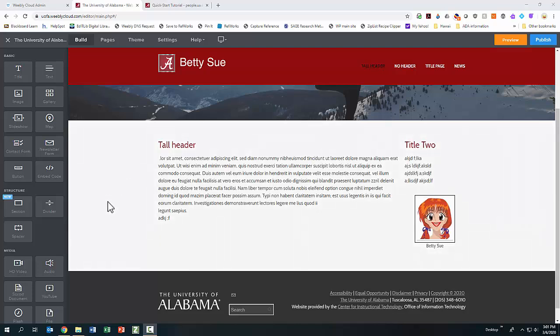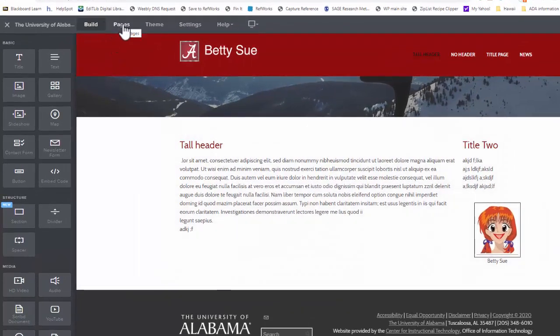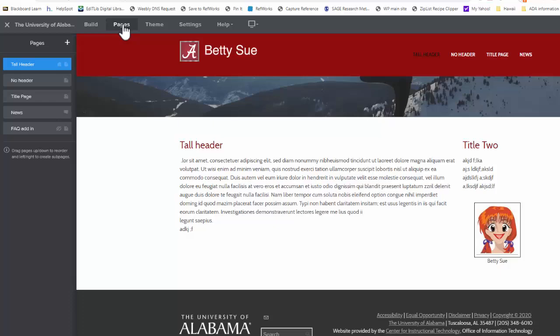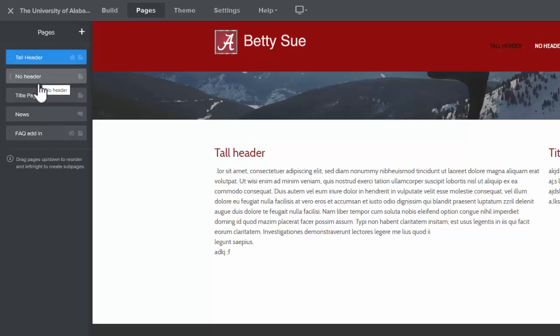To add pages to your website or remove old pages, begin by going to the Pages tab along the top of the website. Here you will see on the left-hand side a list of the pages that have already been created on your website. I have some very odd named pages: basic templates, tall header, no header, title page, news, and an FAQ add-in. On the tall header, you see I'm on that page. It is in blue. It's my home page because you see the little house on it, which indicates it is the home page.